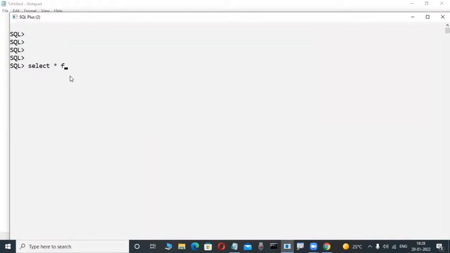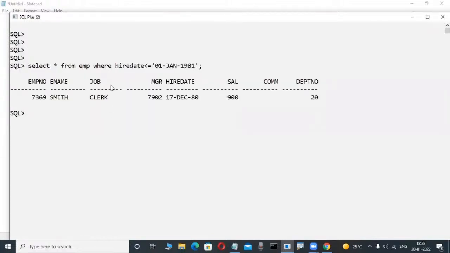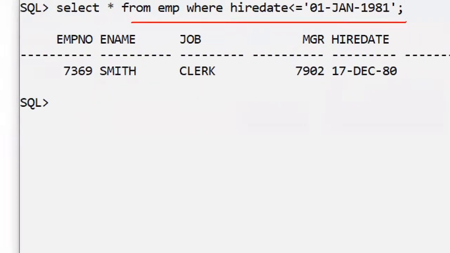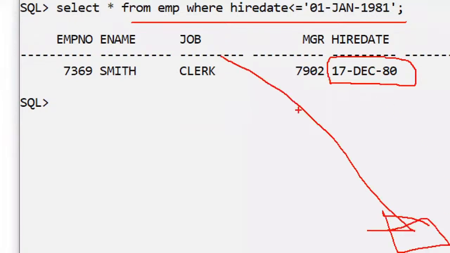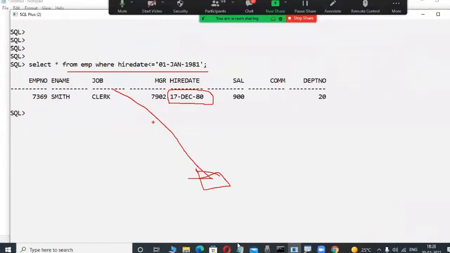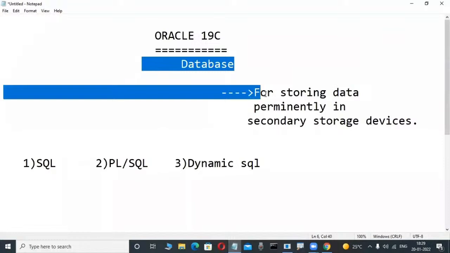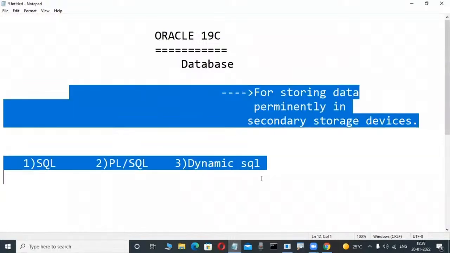Observe here: select star from table name where hire date is less than or equal to, say, 1st January 1981. Just by writing the query, the data is displayed automatically. With a single line of code, the employees who joined before 1981 are retrieved from the database. That is why efficient data retrieval is most powerful, and it is possible only through these databases and languages.